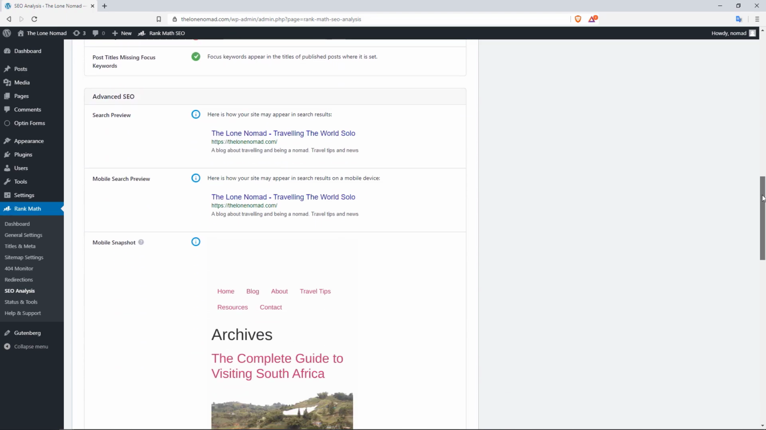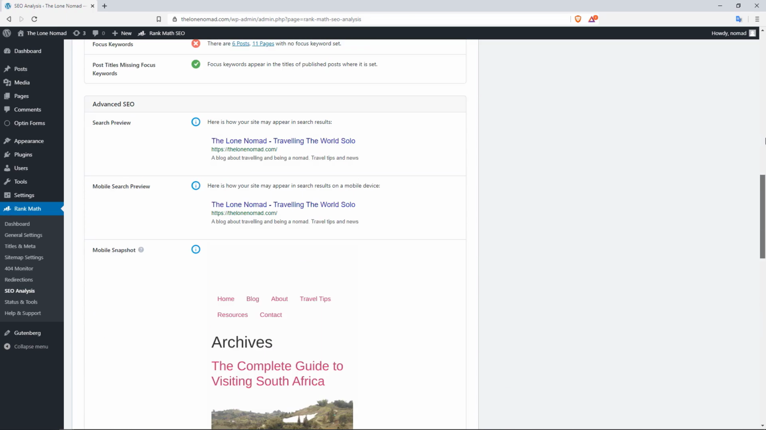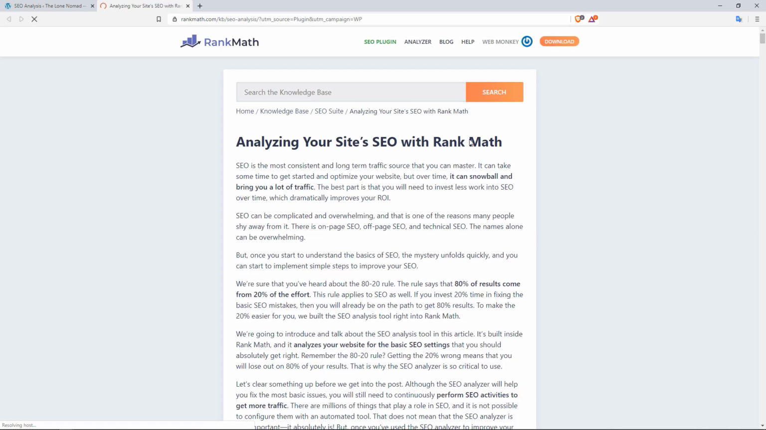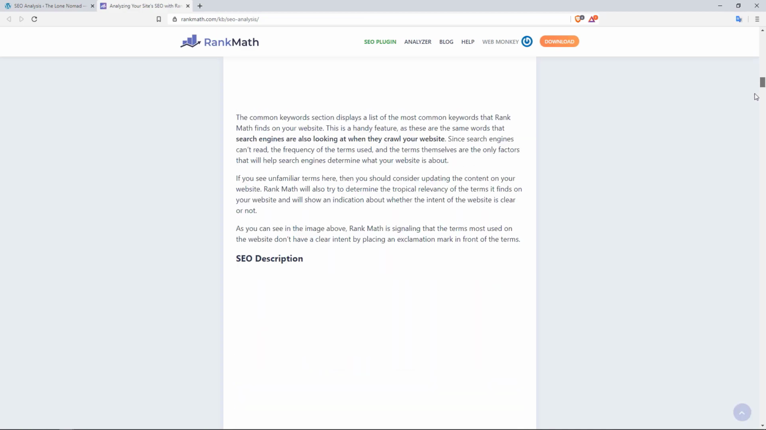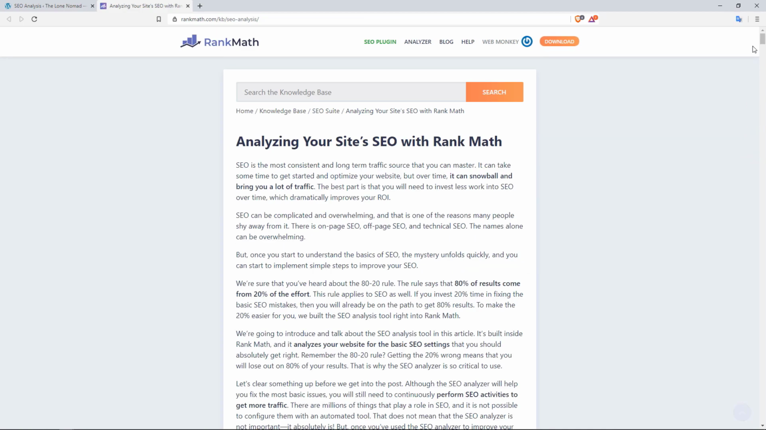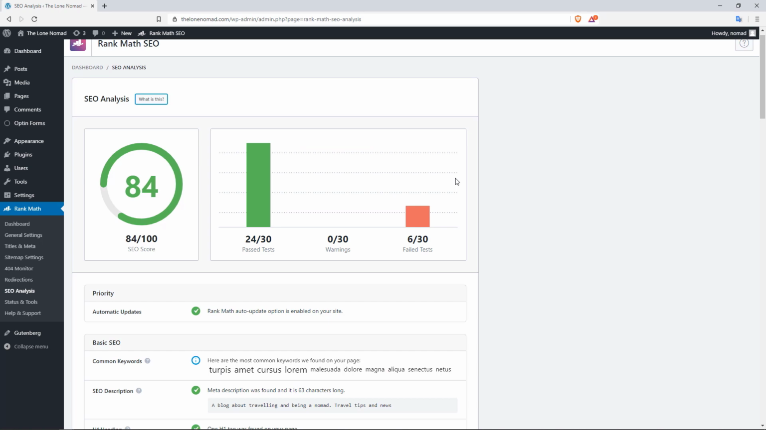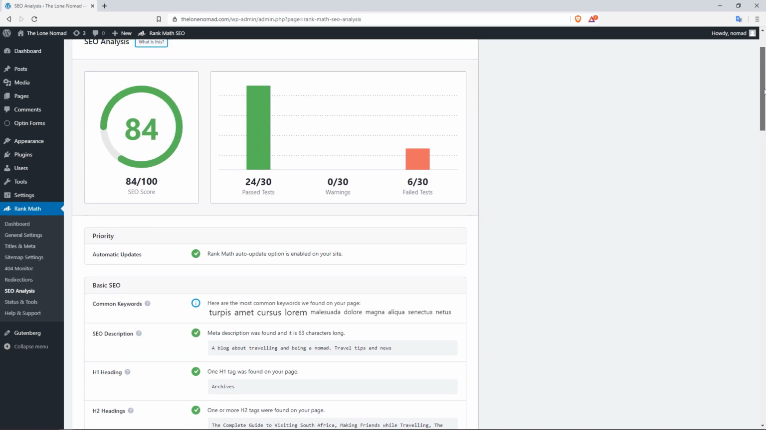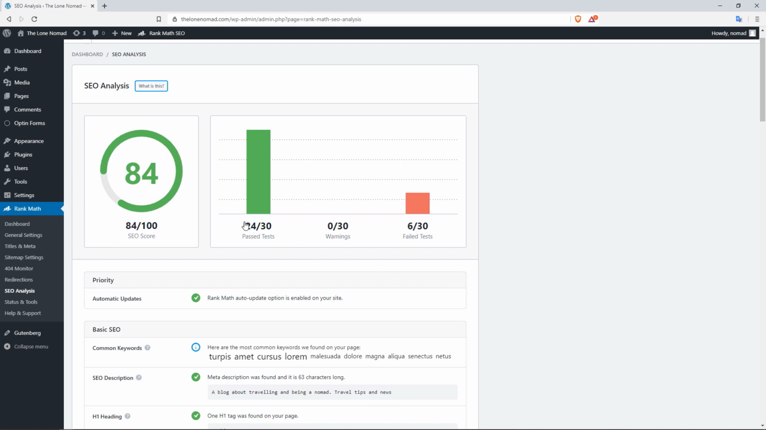Ideally, you want to ensure that you pass all the tests, okay? And right here, you can click on the "what is this?" link, and this will take you to the Rank Math website where you have a lot more explanation as to what all these things are, but they're pretty much self-explanatory. So your assignment is to fix whatever issues you might have and score a perfect 100 out of 100. That's it for the SEO analysis. I will see you in the next class.